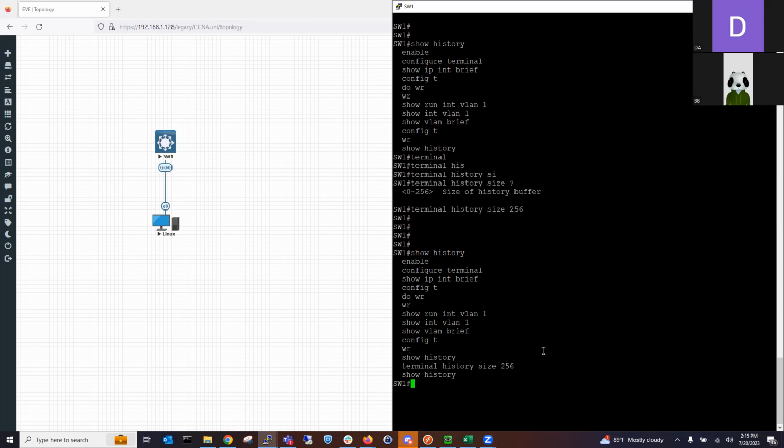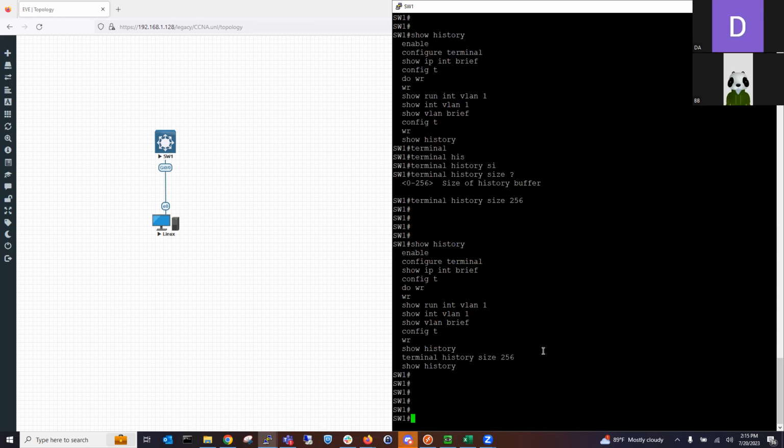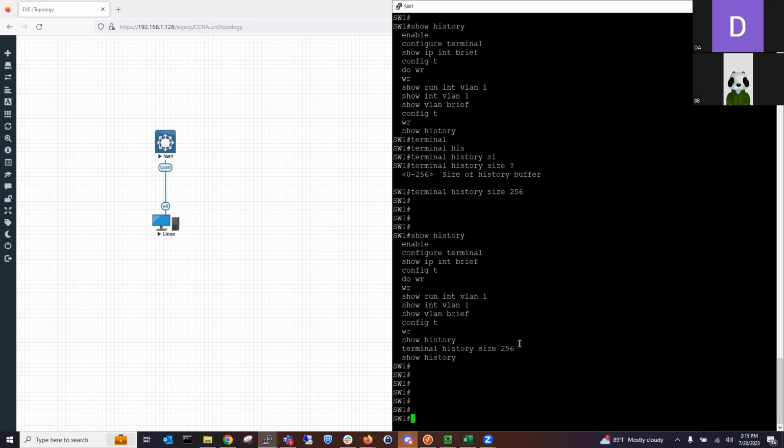All right, let's keep going. Last but not least, every time you leave a switch, you end the session, you restart a session, the way that I just changed my history size, you'd have to do that every session. Maybe you don't want to do that. Maybe you want to say, you know what, every time somebody logs on, their history buffer size is set, and we made it larger than the default.